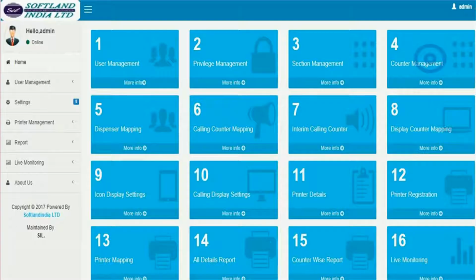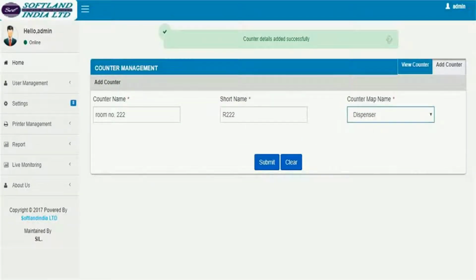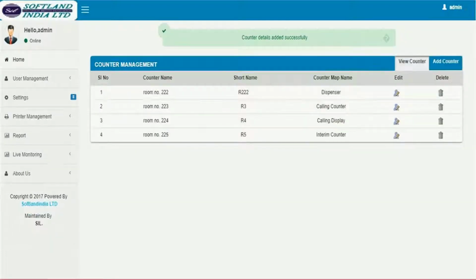The counter management is used for creating the counter location name and short name, and mapping the same to the respective counter defined above. Once the user role, privilege and counter are created, the same can be mapped with the respective counter such as token dispenser, token caller and token display.